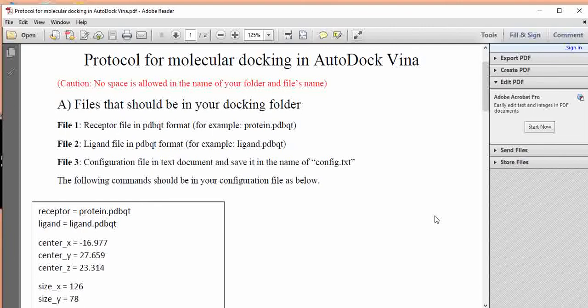So the first and foremost thing that you should keep in your mind before creating any folder or file is that no spaces are allowed in any of your folder names or file names, and also in any of your folder pathways. And the second thing is there should be three files present in your docking folder, the folder which you created for docking in AutoDock Vina.